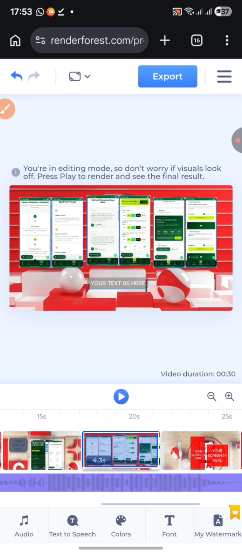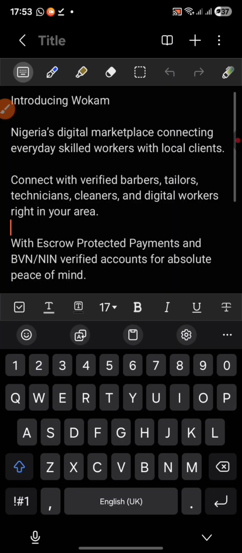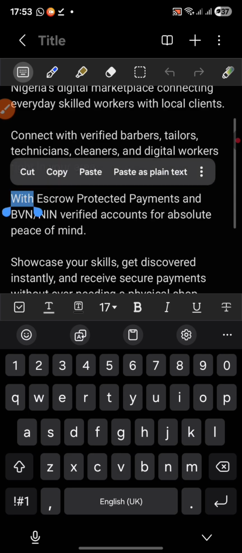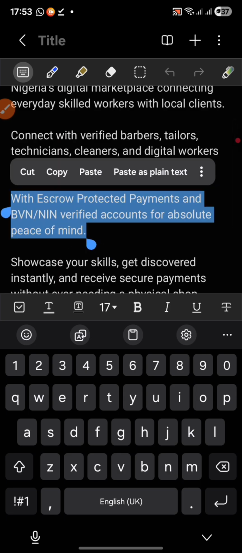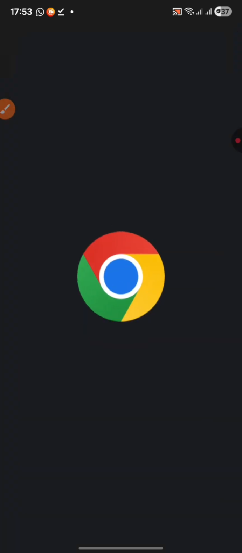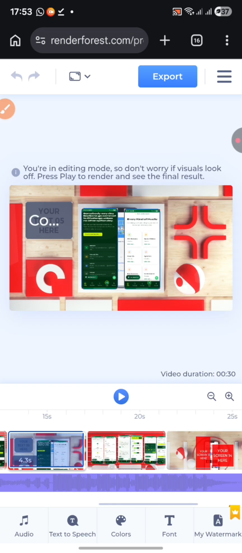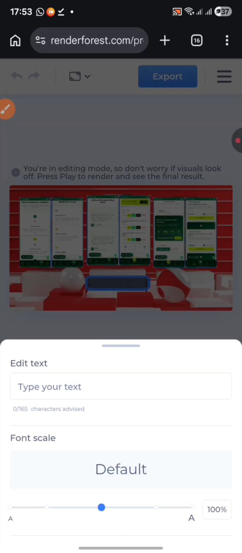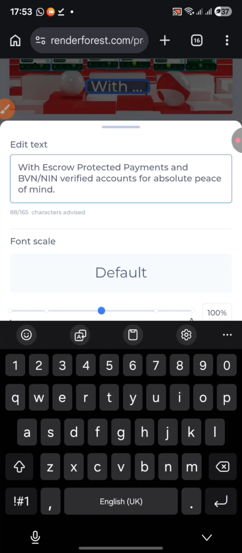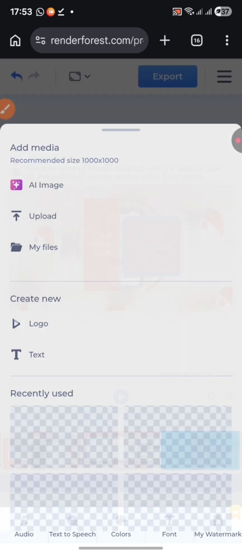So now the next thing is that we are going to copy another of our text. So let's copy this with BVN, escrow protection and the likes. We're going to paste it here. So let's paste it. Good. Okay. So what next?